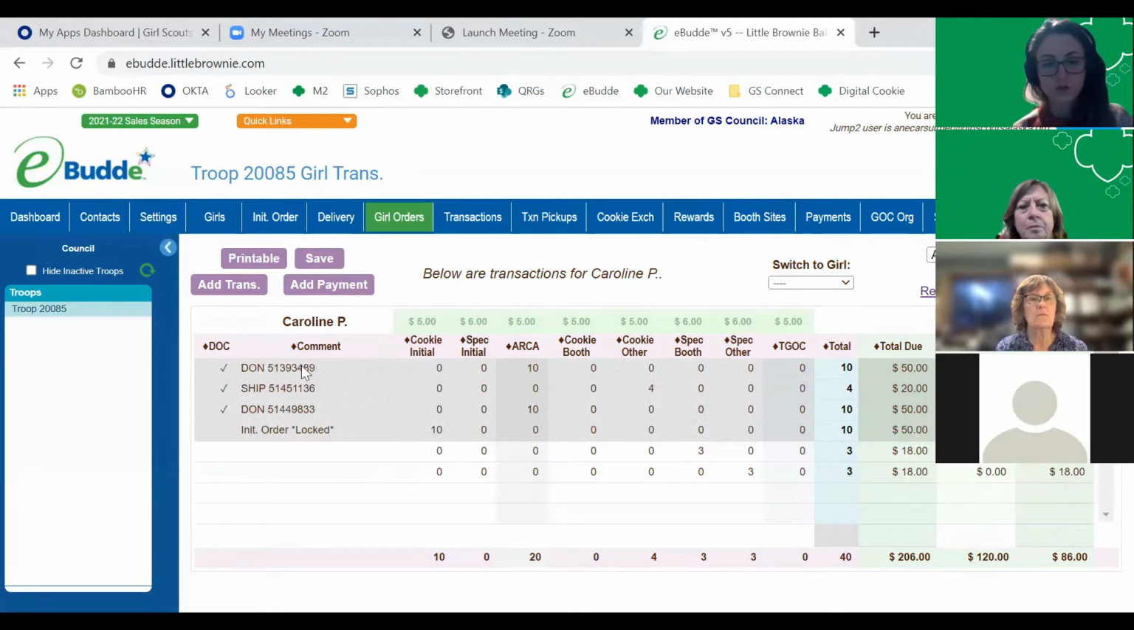And then she has 2 donated orders from ARCA. Those are 10 ARCA cookies and 10 ARC cookies for a total of 20. And then follow that line across. Her total for each order is 10. $50 was due, $50 was paid via a credit card on Digital Cookie. I know this was on Digital Cookie because it has all of these weird numbers over here on it. She also has a shipped order, which is over here under Cookie Other. It's 4 cookies that she is getting credit for, even though she never touched them.